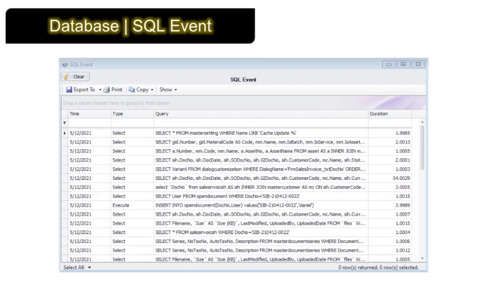I think I can use this when I want to make a new report which is similar to existing report. I can grab the select query and modify it for my new report. Very keen observation indeed, Mike. That is one possible use case of this SQL event window.